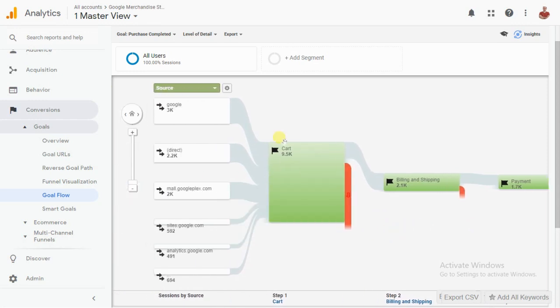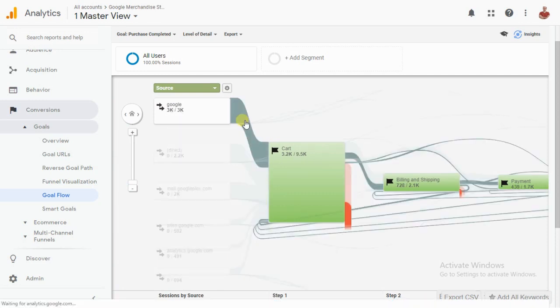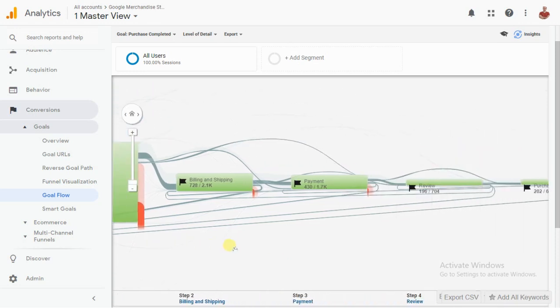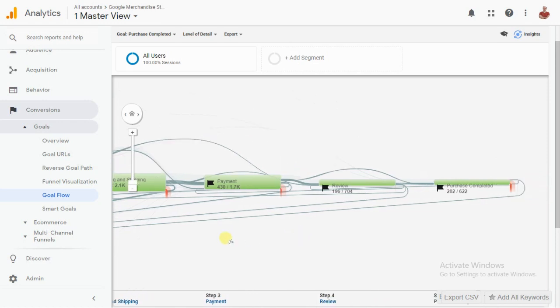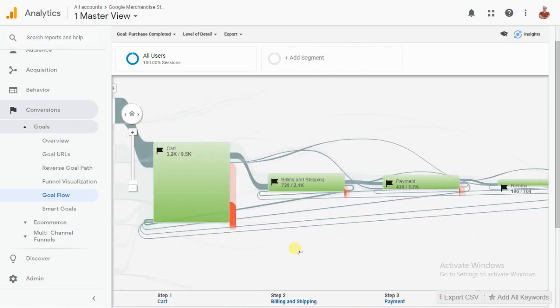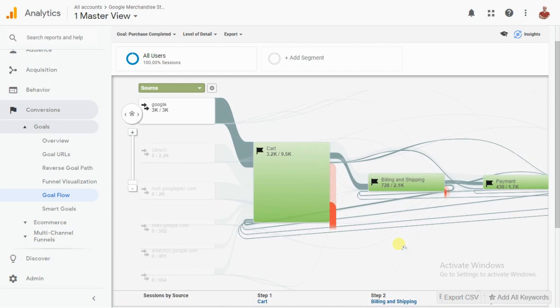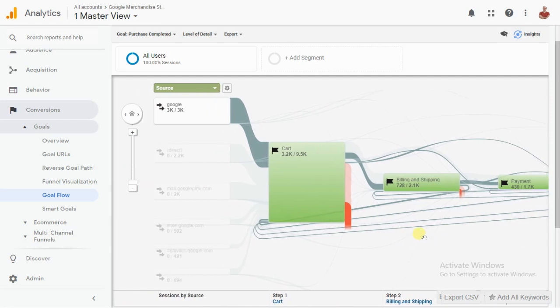And even you can go, let's say, to the Google traffic, which is the Google organic traffic. When you mark it, you can see actually how this traffic is spread through this flow, and it's very useful because you can see the impact of the specific traffic source on the flow and on the process of completing a specific goal.